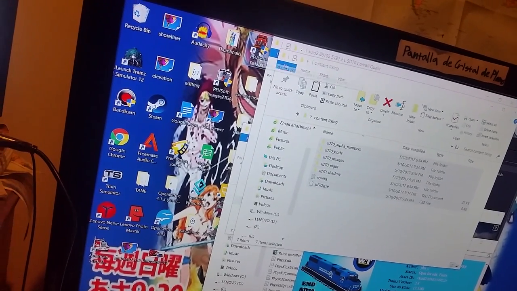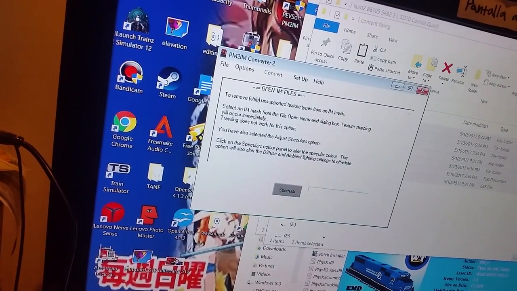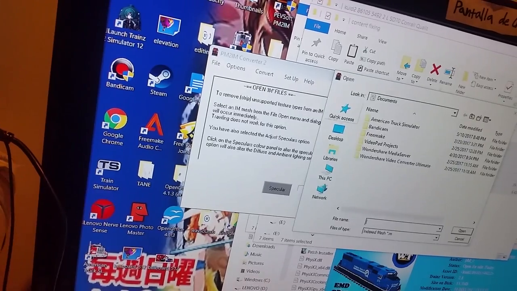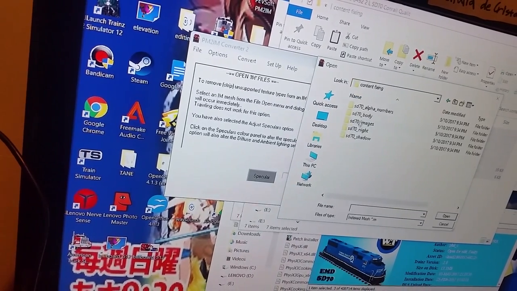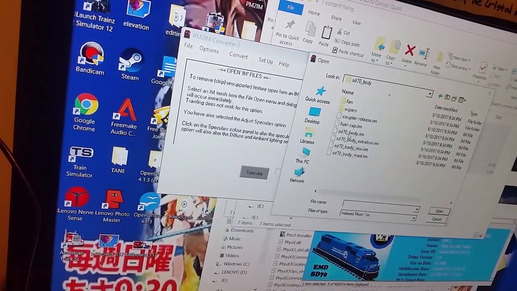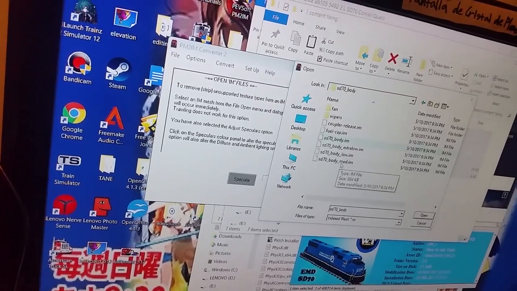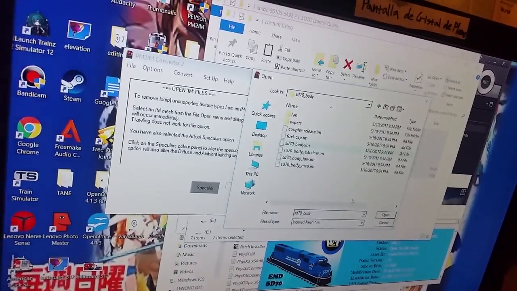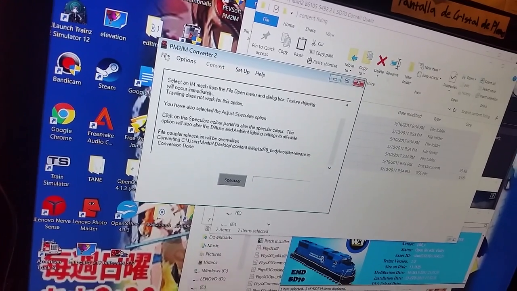Okay, so. Let's see, options, open IM files, to remove or strip unsupported texture types from an IM mesh. Okay, I'm not sure if this is going to work. Desktop, content fixing, body. You know, now that I think about it, which one of these meshes is the one with the bad texture? I have no idea. I guess I'm just going to have to open all of them. Okay, that converted it.